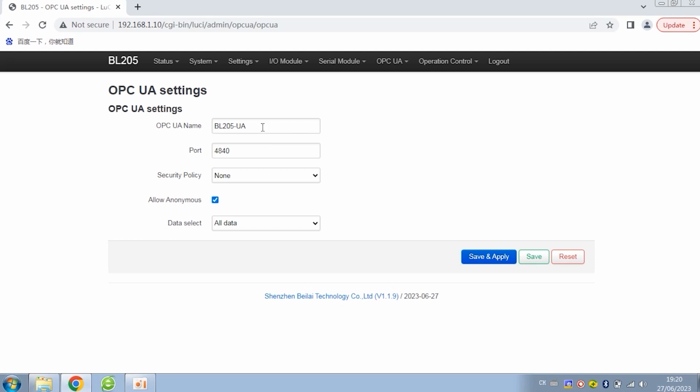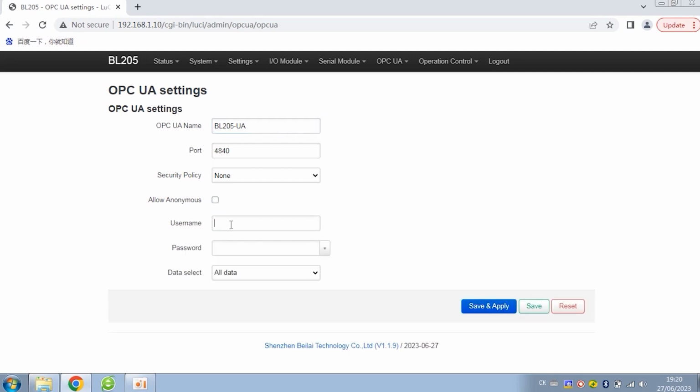Next is the settings of the OPC UA server. Users can modify its name. When multiple devices are connected, we need to rely on its IP address and device name to distinguish them. The default port is 4840, and for the encryption method, as well as anonymous access, you can set the username and password yourself, and then use the same encryption method on the client side. We will use the anonymous method to demonstrate.